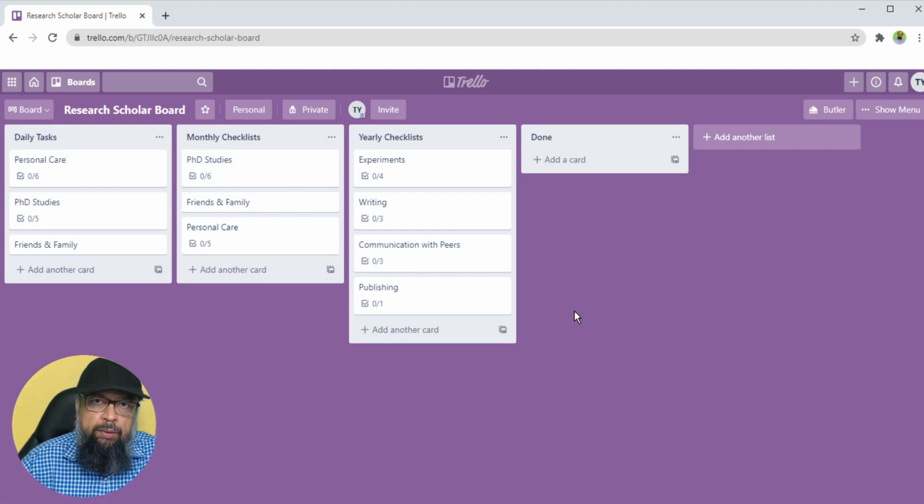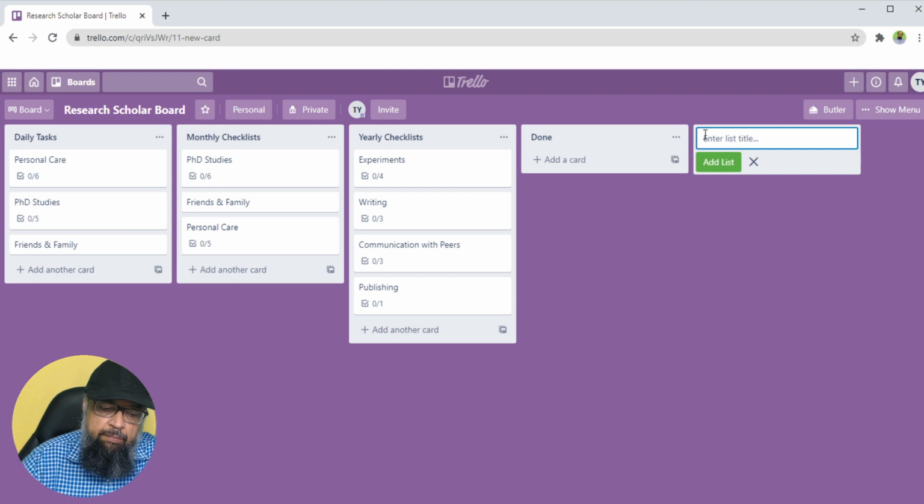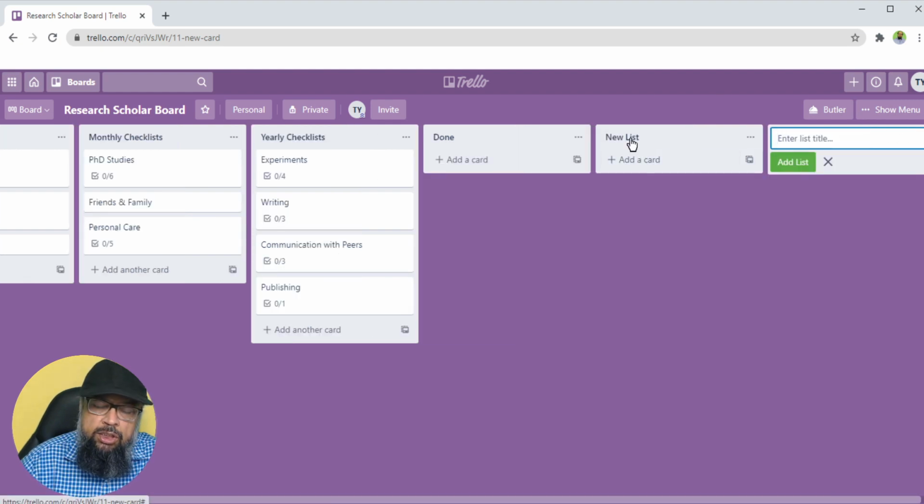So once you open a Trello account, you can create boards. Now creating lists and cards on this board is very easy. You just click on add another list and a new list will be added. Simply click add list, you give it a name, for example new list, and then you click add list, and the new list will be added.